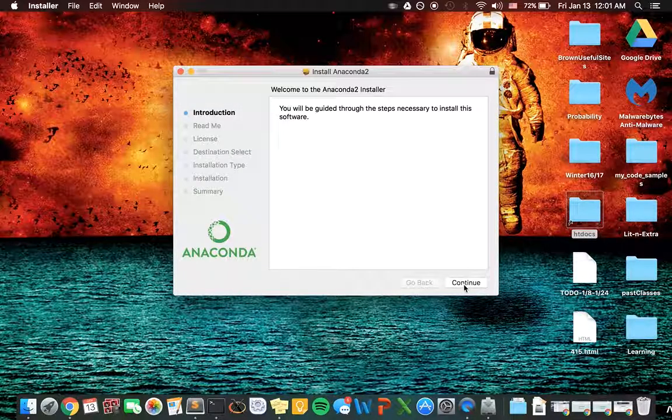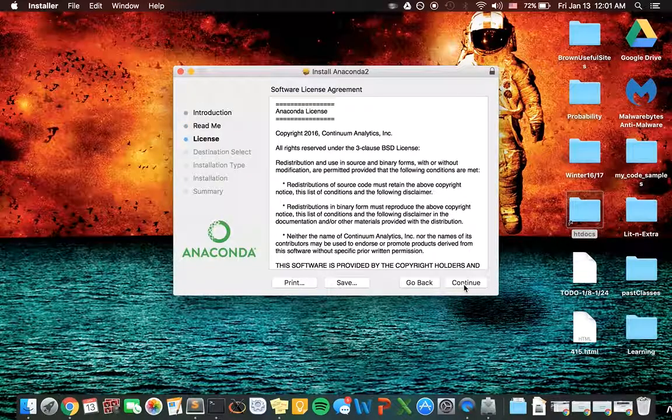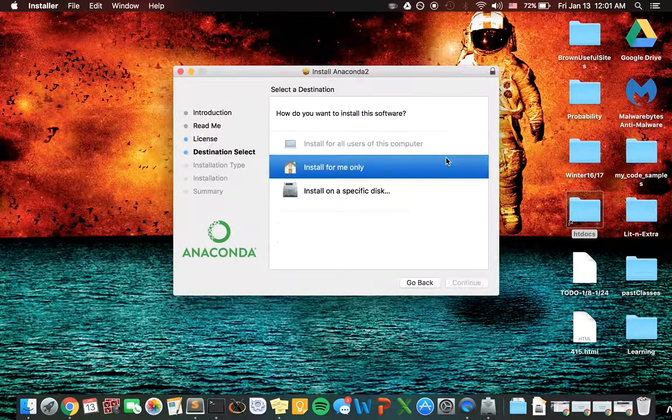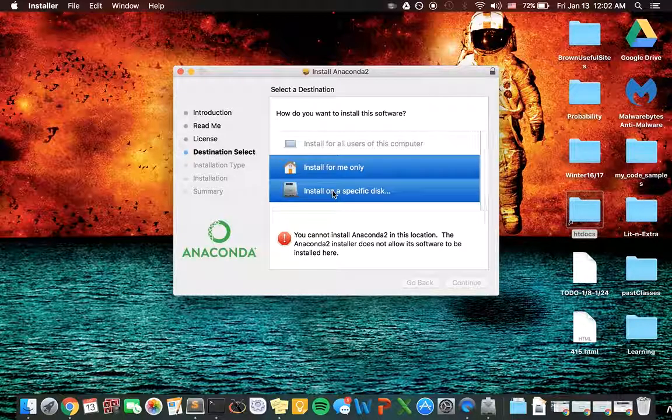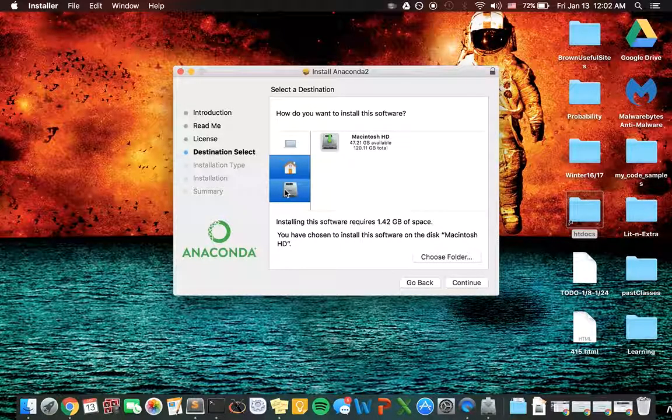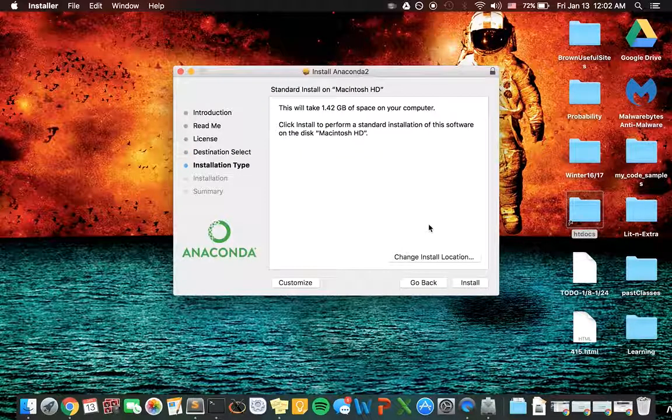All right. Continue, continue, continue, agree. You're going to choose the destination. So I chose a specific disk, and I'm just going to choose that one. Cool. And you're just going to hit install there, and that's all it takes. I already have Anaconda installed on my computer, so I'm just not going to click this button, but normally you just hit that and maybe another continue button, but that's all it takes.